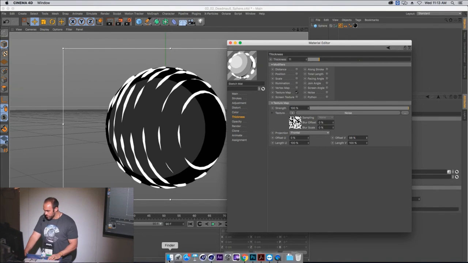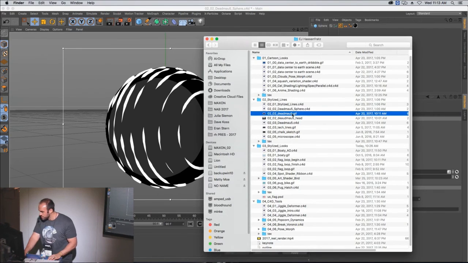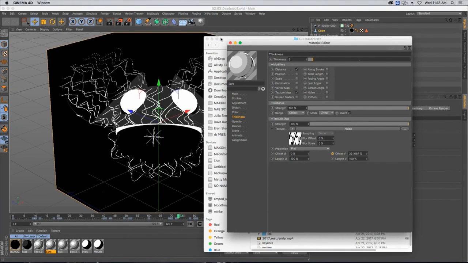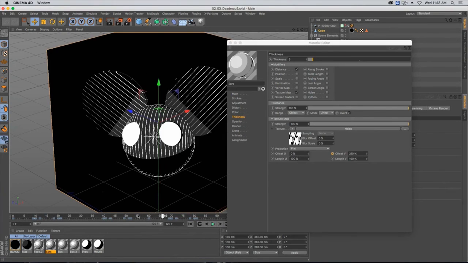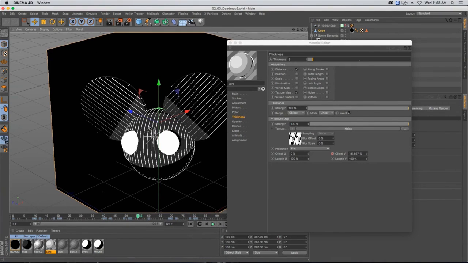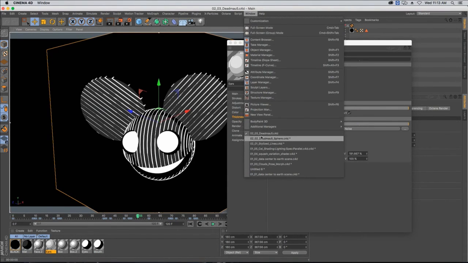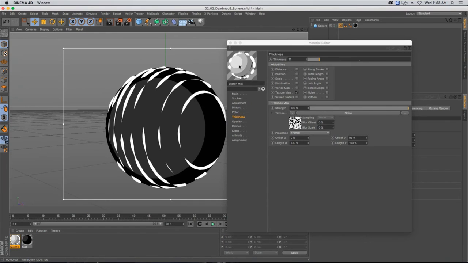Let me actually open up the actual finished file here. So here's that actual file. You see we have the spazzy lines going, but there's all those contour lines on the ears and on the face there. So let's go over the little spazzy line things that were happening there.